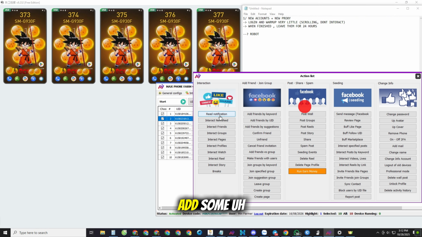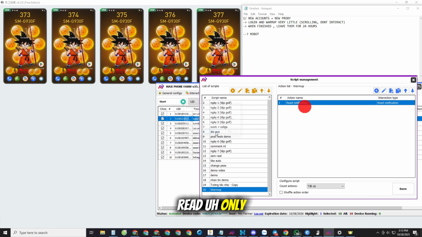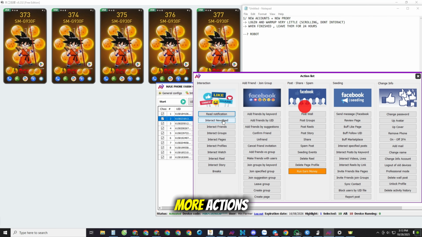So I will add some features. For example, the behavior of a user who logs into the device is that they usually read the notification. So I will add the notification. We will go to setting. So this is how many actions that you want to add. For example, we can set from 1 to 1. This is the count, so they will read only one notification. Click the add button. Okay, and then you can add more features, more actions that you want.